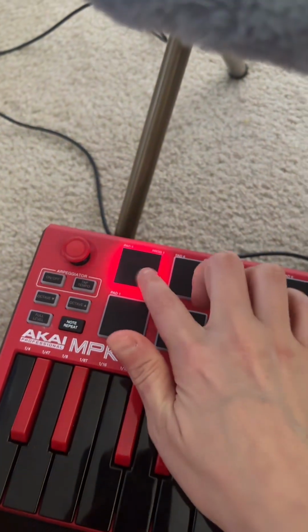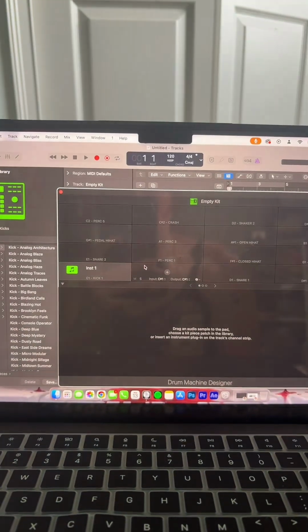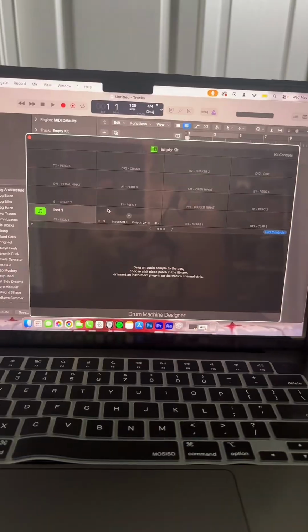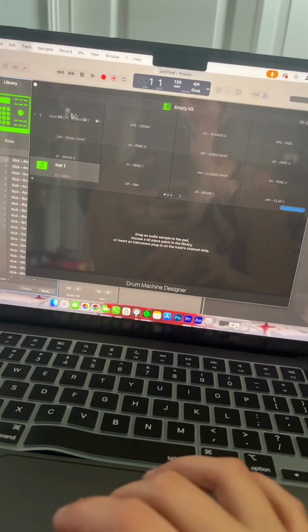So you press this, you see how that's highlighting? Press this one, see how that's highlighting? So that's how you see which pad goes for each little button, okay? So then you find your wave files and you're going to drag them in.